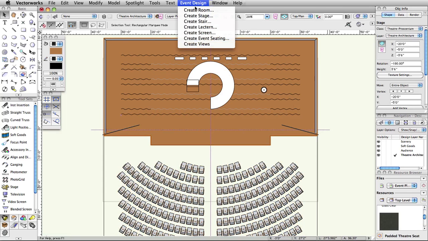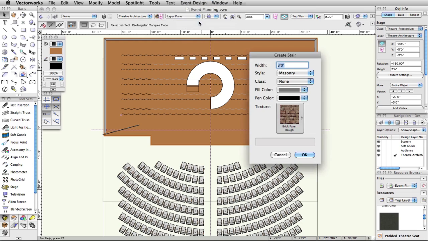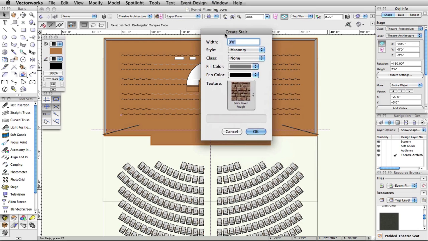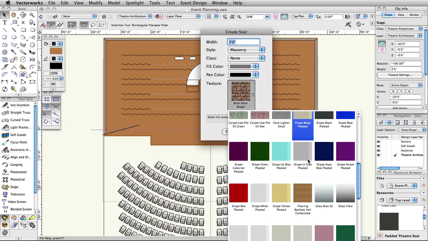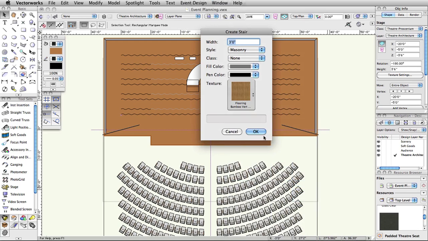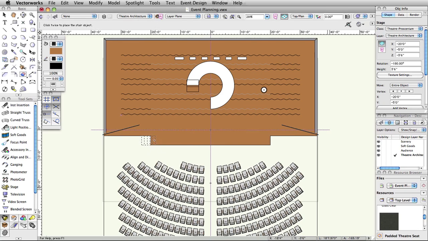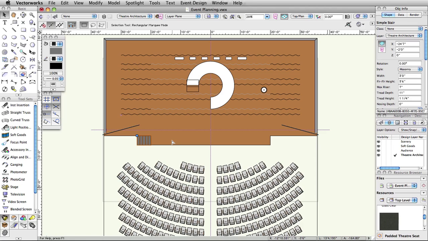Select Event Design, Create Stair. In the Create Stair dialog box, set the width to 3 feet and select the Flooring Bamboo Vert Horizontal texture, and then click OK. Click the point on the stage you want the stairs to attach at. Then move the cursor away from the stage in the direction you wish the stairs to travel. Click a second time to complete the stair creation. Finally, set the Z value to -3 feet 6 inches in the Object Info palette.